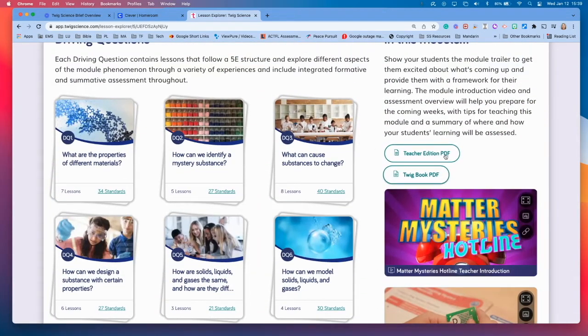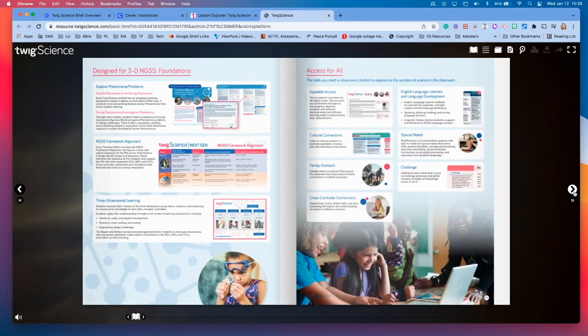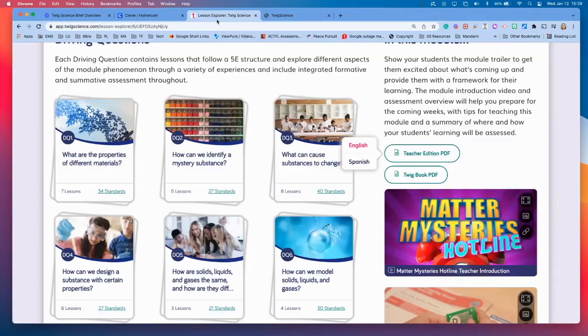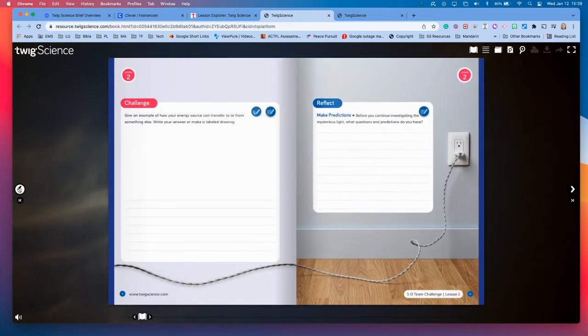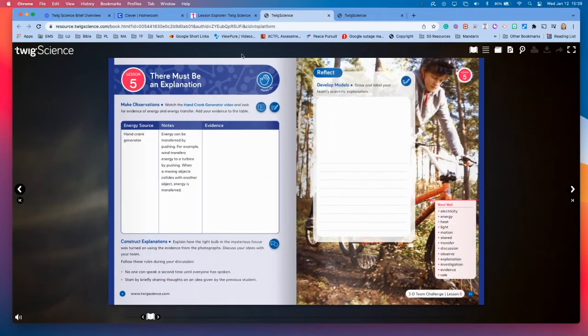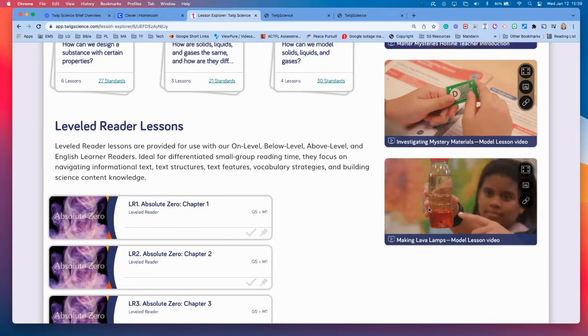Here on this side, I can look at the Teacher Edition book. If I click on the Teacher Edition book, this is the spiral bound book that you have in your classroom, except it's a digital format. So I can skip all of this and go straight to what I need to do, but again in digital format. I can also then look at the Twig book, which is the student version of the digital book that they will be using. Lesson 1, 2, 3, all of this is again digital. I can then go and watch the videos very quickly over on the side.